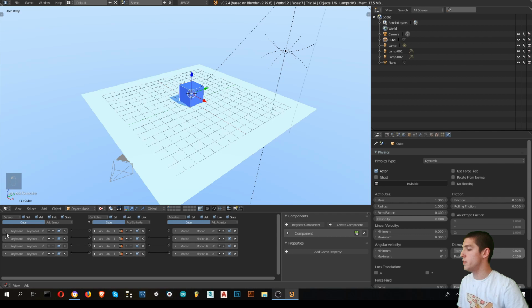Now going to the first keyboard sensor, I'm gonna left click on the key box here and define the controlling key using the keyboard. This controlling key will activate movement in the forward direction. This will go backwards. Here's left side and right side.